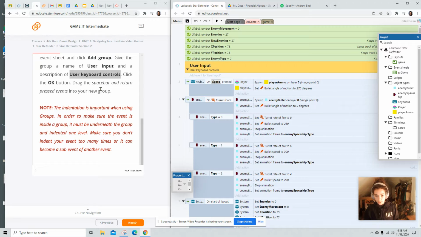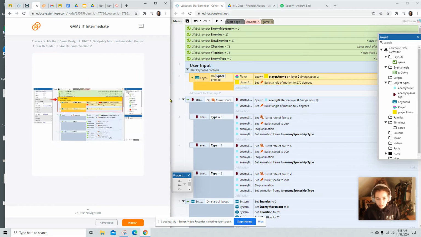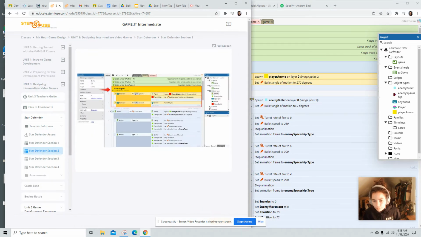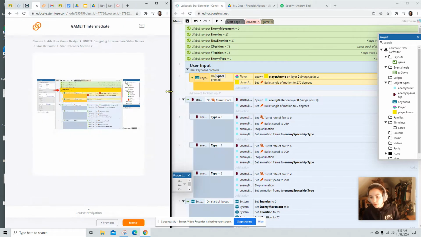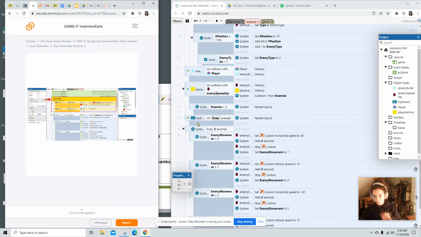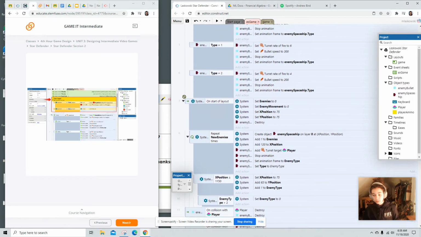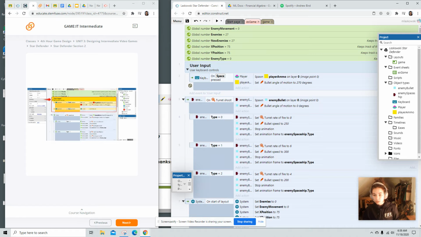And we're going to drag the spacebar and return press events into your new group. So I grabbed it right here and I'm going to put it in there. And then the return pressed events. Let's take a look at what they're... So all of our keyboards, and this keyboard as well. Oh, wow. Look at that. This is going to be awesome when this is completed.